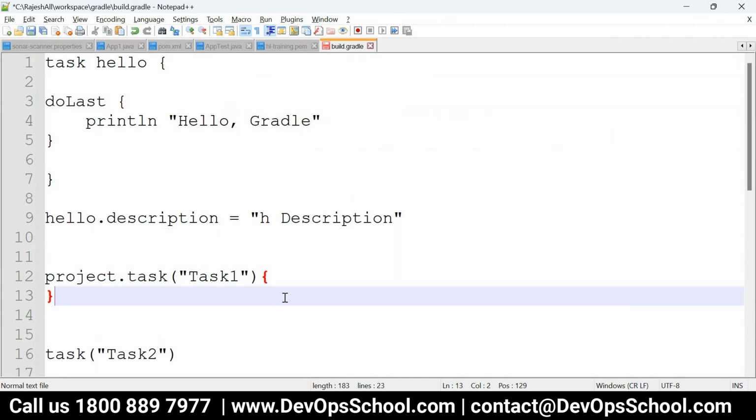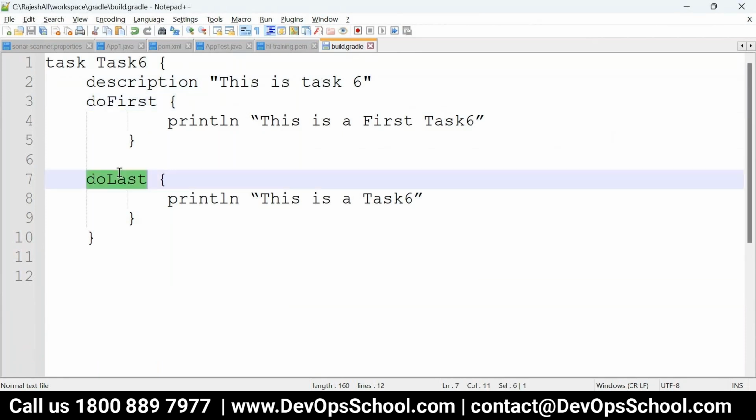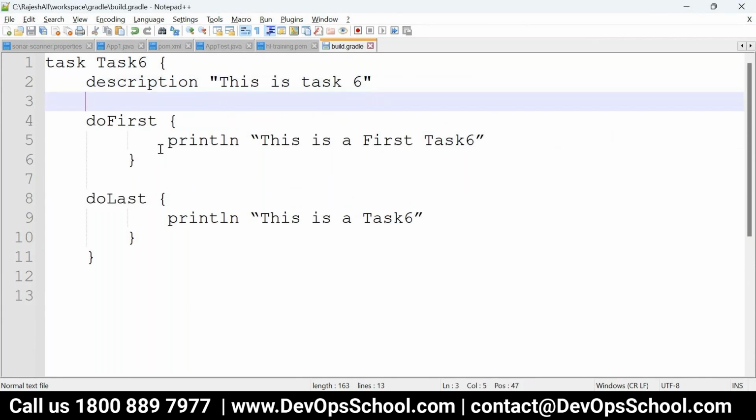So see, this is the one. This is another way. Now here, this is the description. Now there are two methods. In fact, I think two more have come, but these are the two important ones. Not everything is good, you'll get lost. So here, doFirst, doLast. What is doFirst, doLast?